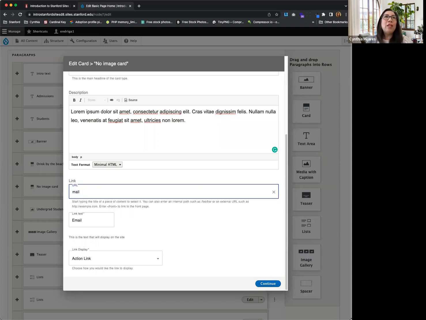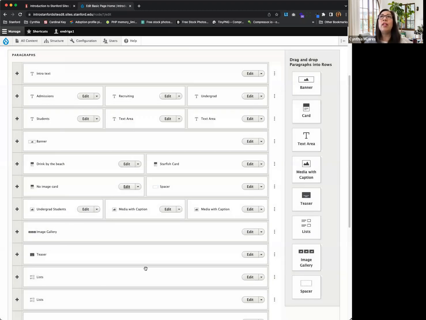I had the mailto, which is just that. The link text, and this is the way that the link will display. So here's that action link, and here's the button link. Because I have a mailto email, it will actually insert a little email icon. Okay, so that's a card.